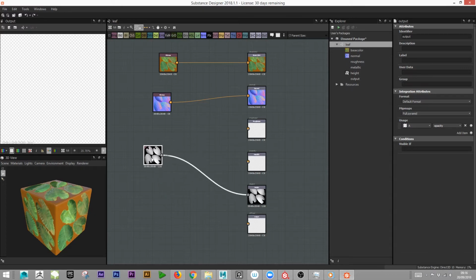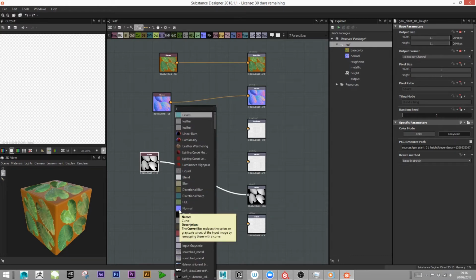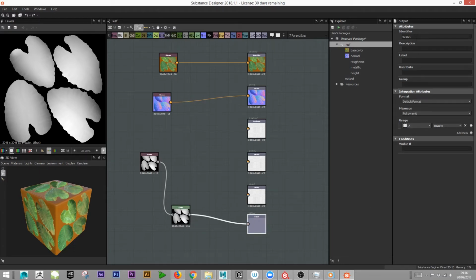All right. So now let's take our height map here and let's plug in a level. So spacebar L, and we'll just make a levels. Just plug this into that output. Let's call this output alpha, like so. Plug this back into our height.